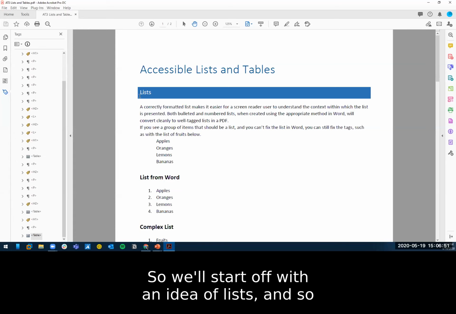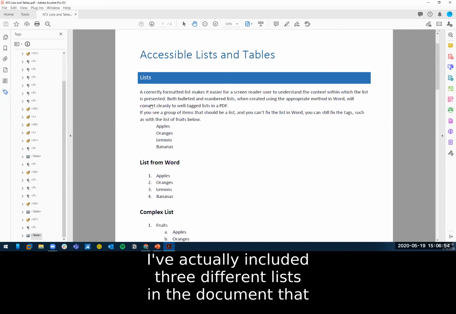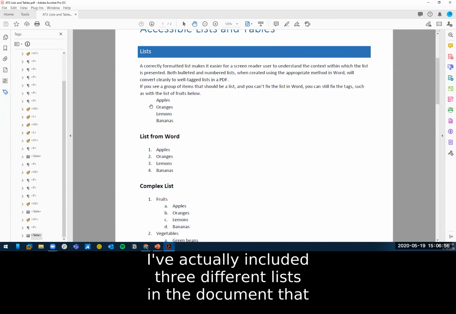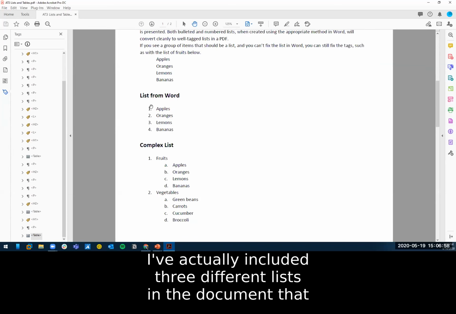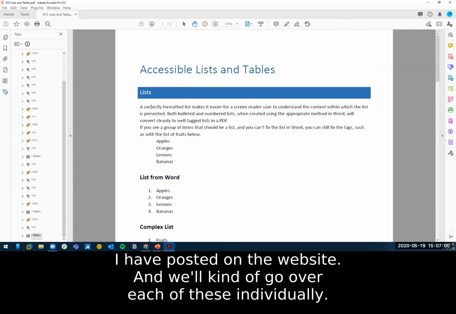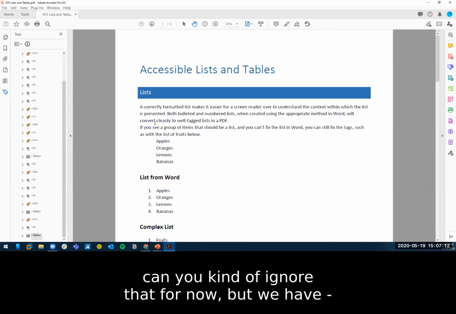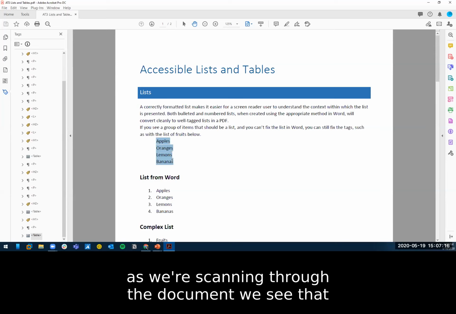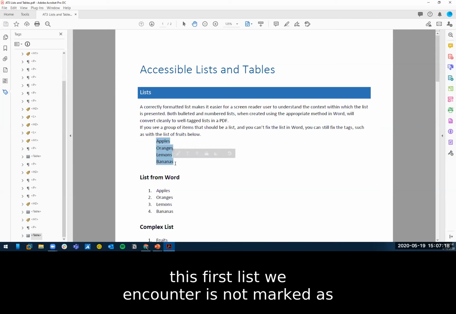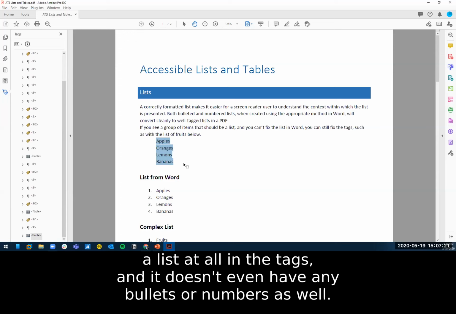All right, so we'll start off with this idea of lists. I've actually included 3 different lists in the document that I have posted on the website, and we'll go over each of these individually. The first one, and there's some paragraph text around that, so you can ignore that for now. As we're scanning through the document, this first list we encounter is not marked as a list at all in the tags.